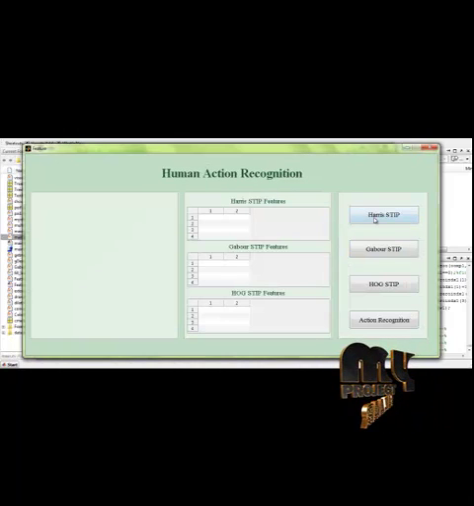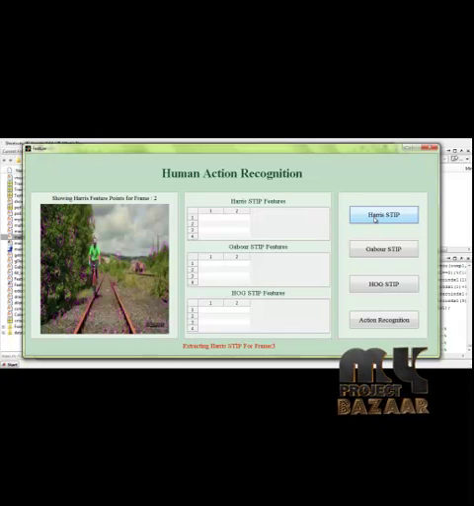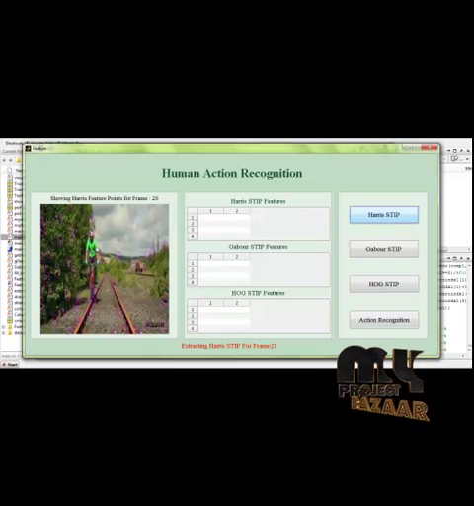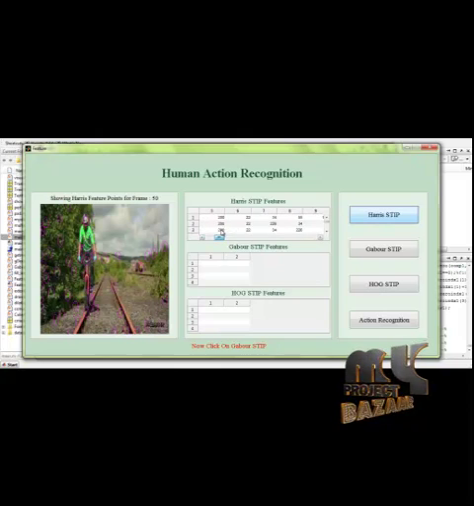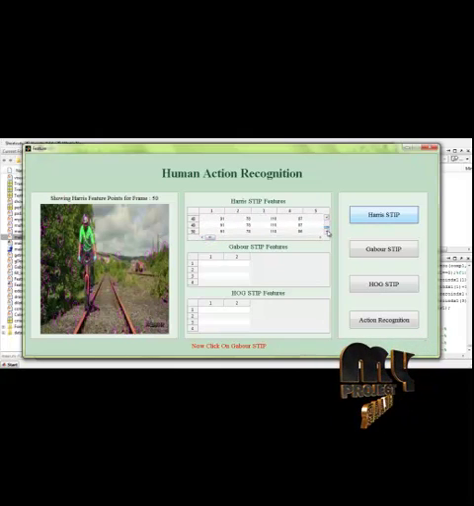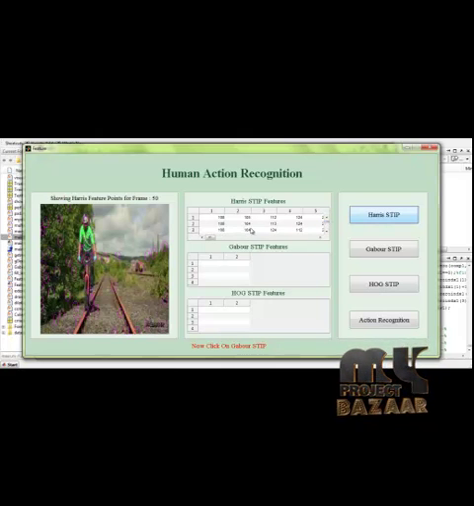Here this window will be opened. Click on Harris step. The Harris points are extracted from the video frames, and the features are saved. The features are displayed here for this video. This video contains some 50 frames, so the features for those 50 frames were extracted and are displayed in this place.